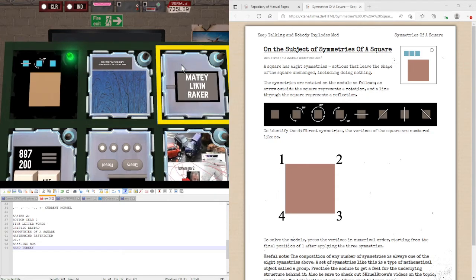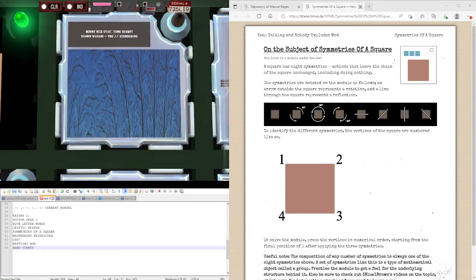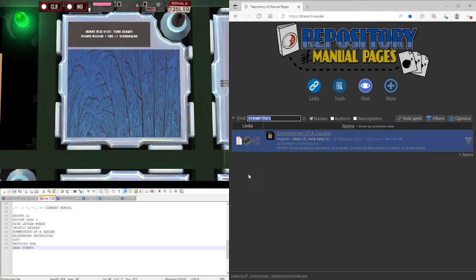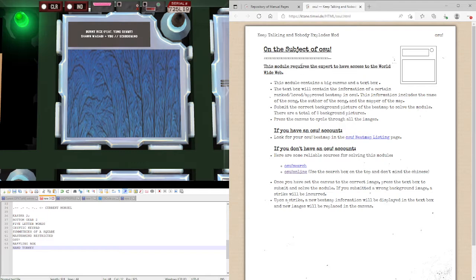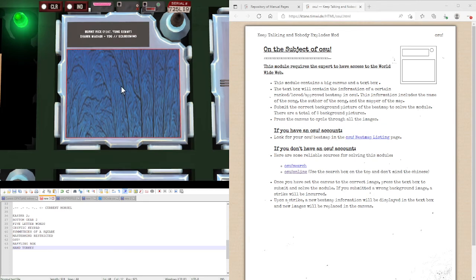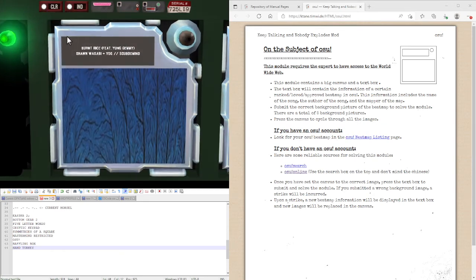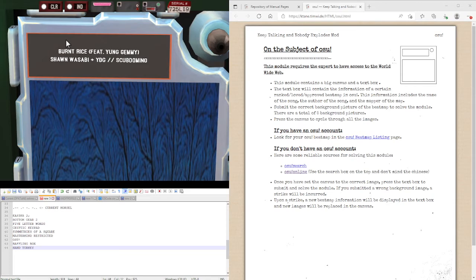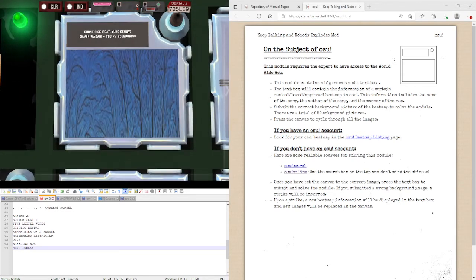The second module we're going to be looking at is OSU. The point of this is you're going to be finding the canvas or background that matches this title and creator. It gives you 2 options here for if you don't have an OSU account. If you do have an OSU account, you could just use this. I should be using this one as my preferred one.